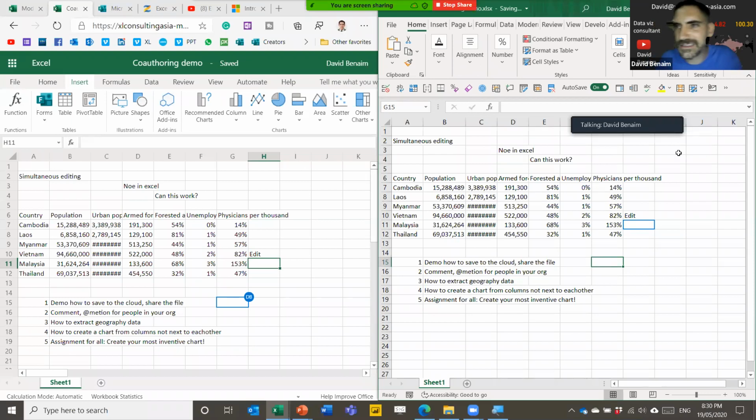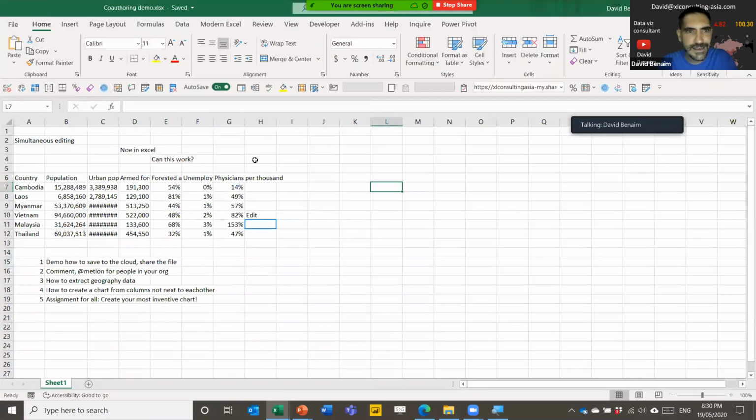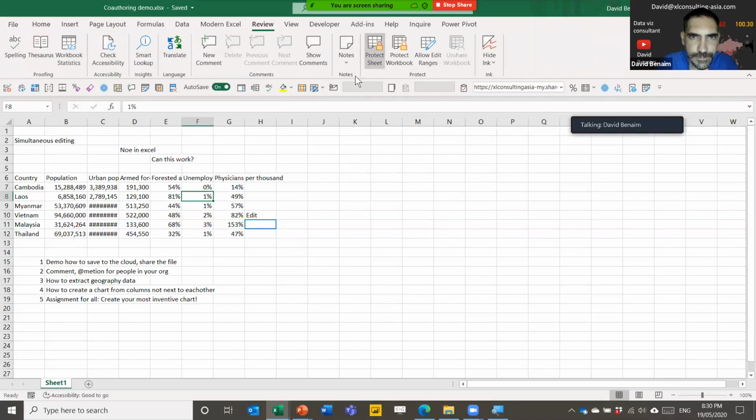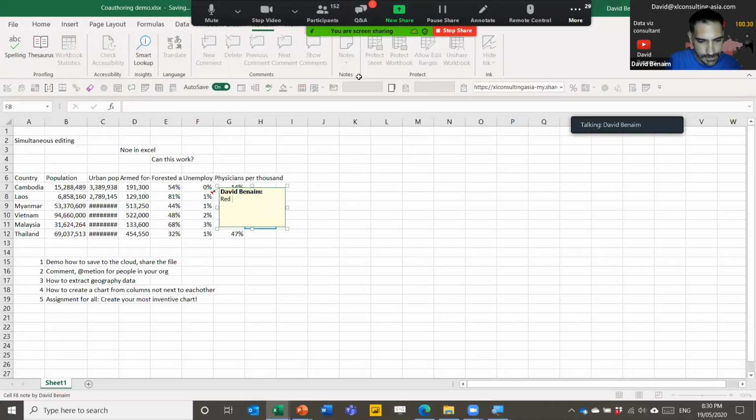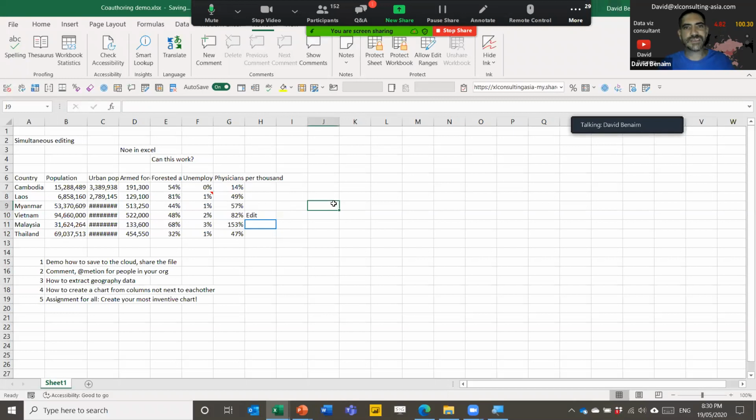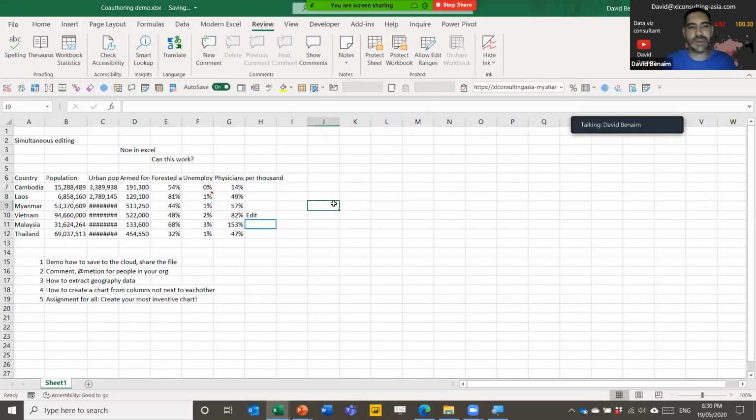I said comments are not as important anymore, and that's because comments got completely reinvented after Excel realized they weren't very good. If you're used to comments, you've probably seen something like this with the red box. This has always been what Excel called a comment. However, to be honest, that's not a comment, that's a note. And so they've renamed it to a note.